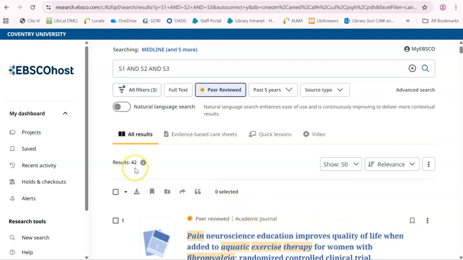And now we have 42 results. If you think this is too small, you can absolutely go back to your filters and you can increase the date range and look at the last 10 years instead.